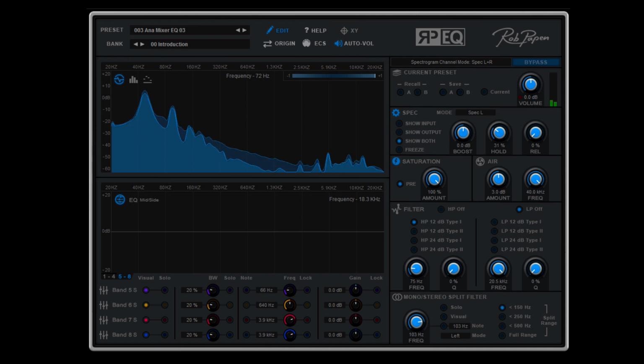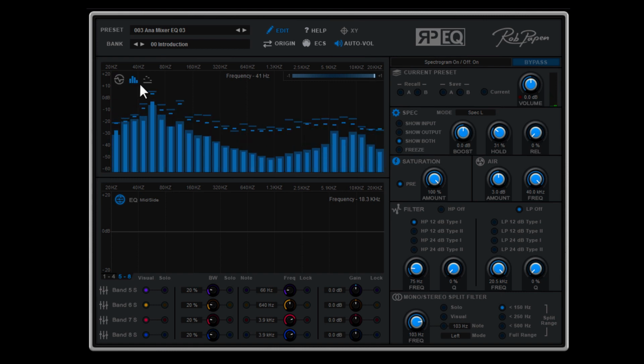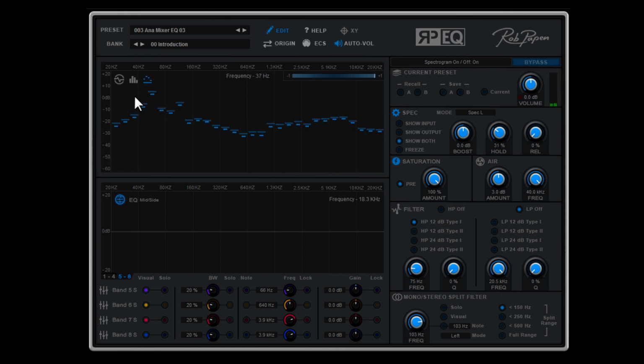Let me go now more into detail and let's start with the spectrum analyzer. You can switch this section on and off by clicking on this icon. If you don't use the spectrum analyzer in your work, simply close it as it will save CPU. Inside the screen itself you can select the three types of view: lines, bars or peak only.